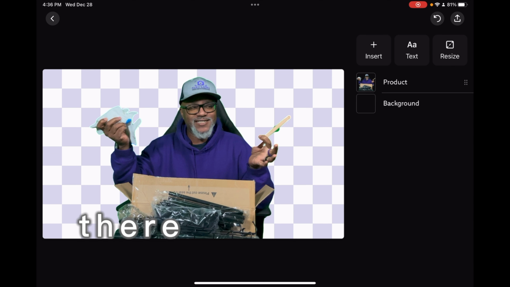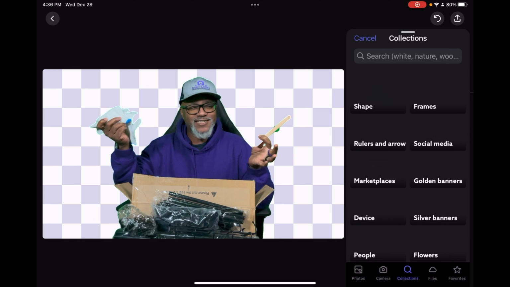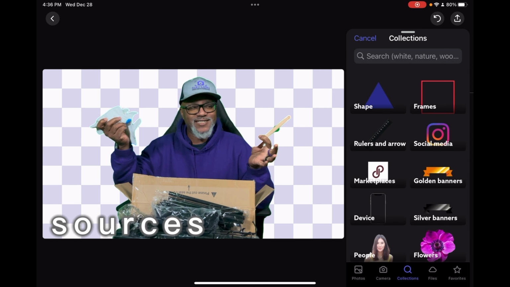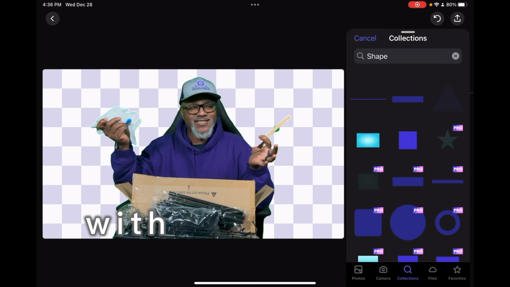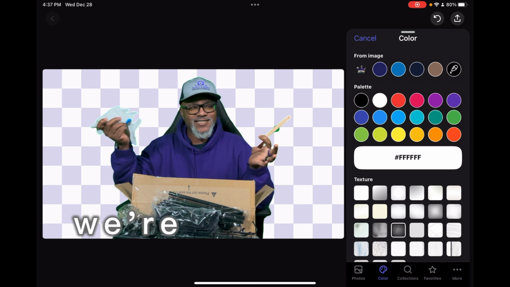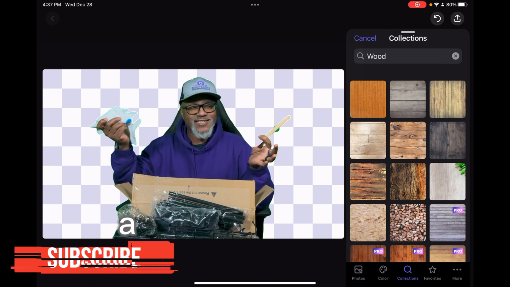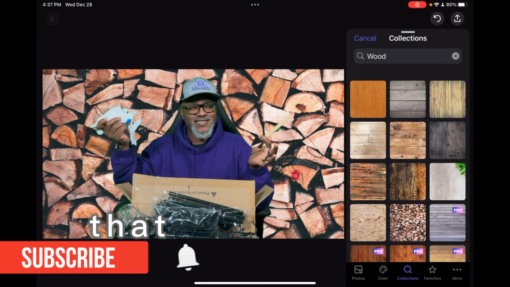So I'm going to hit done there. I'm going to insert, and then at the bottom, you can insert a photo. You can use the camera. You can actually use the collection, and it sources from different things. Let's go with a shape, or you know what? Let's go with something a little different. All right, we're going to go with one of these textures here. Collection, and let's give myself there. How about that? We're going to do that.